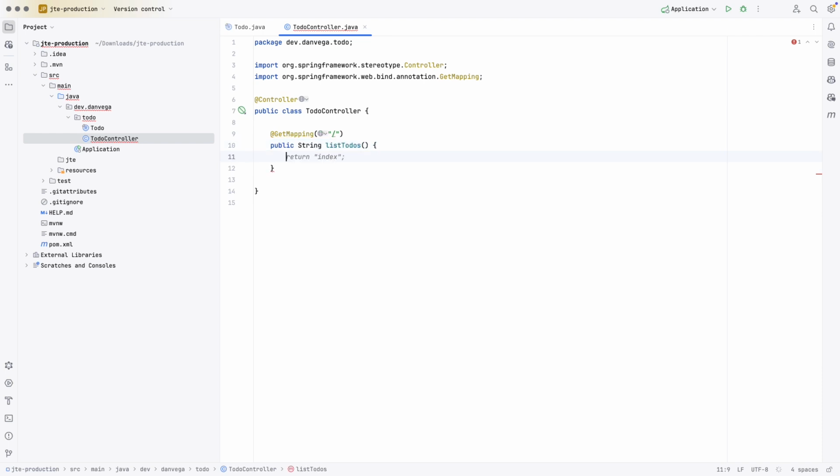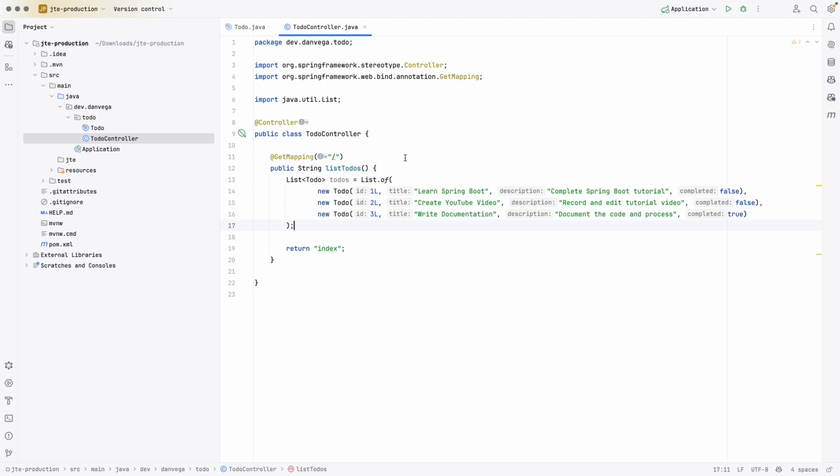Because this is going to return the JTE template. So at the end of the day, we're going to create a template called index, and that will return that index. Now, what we're going to do is add a few to-dos. So I'm going to go ahead and copy these in just so we don't have to watch me type them out. So here are some to-dos. I have learn Spring Boot, create a YouTube video, write documentation.